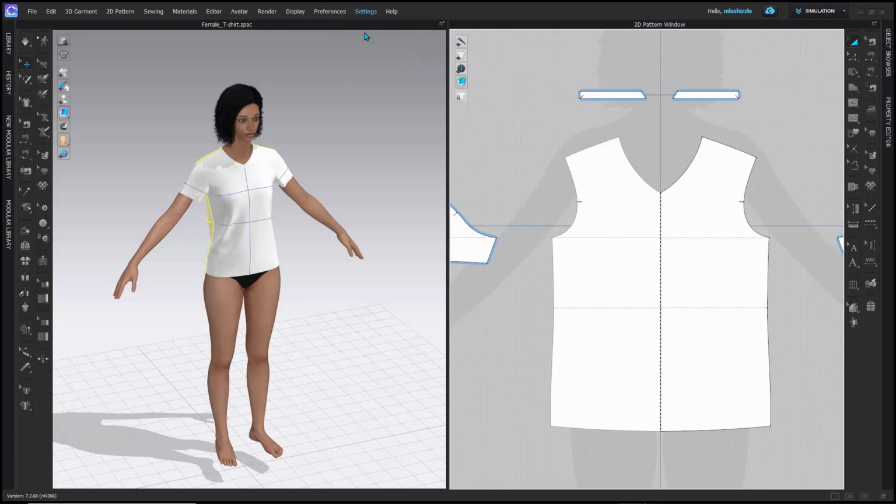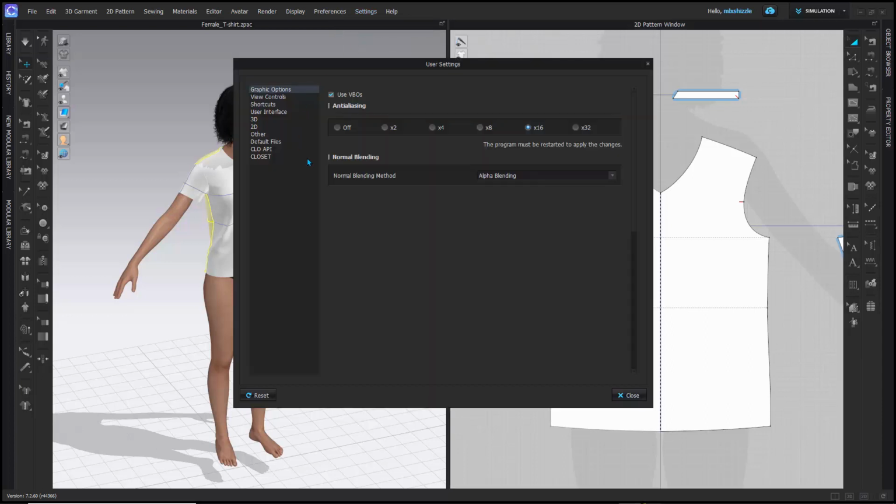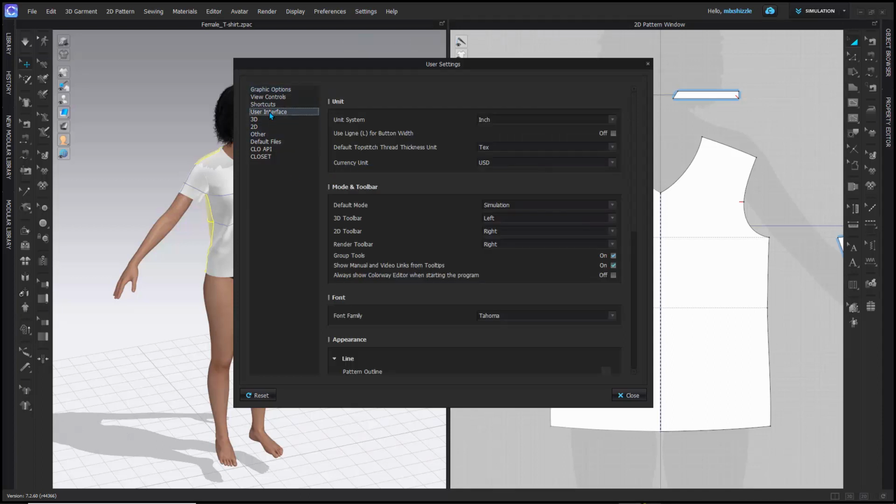Let's just click on that, and it's going to open up this menu. Let's click on the user interface, and under the mode and toolbar, what we're going to do is to see the toolbar, 3D toolbar. It says left. That means this 3D toolbar is docked to the left side. We can just dock this to the top if we want. And for the 2D toolbar as well, we could also dock this to the top like so.